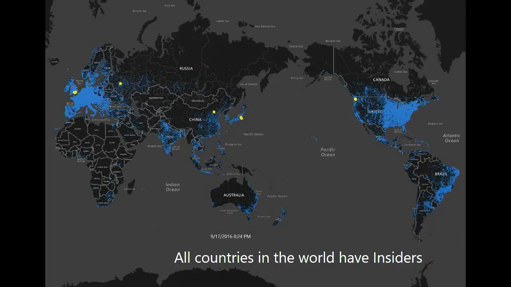So we do have insiders all over the world. The blue dots are insiders. We also have insiders in Antarctica, believe it or not. The yellow dots up here are the Canary Ring. These are the few hundred people who want to be on that Canary Ring. They are the yellow dots. So in this case, we've released a build into Canary, and those people have taken it up.